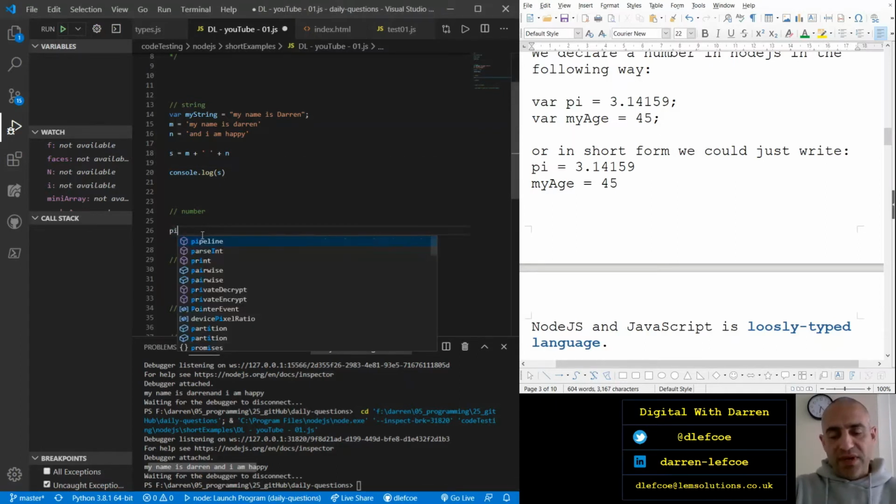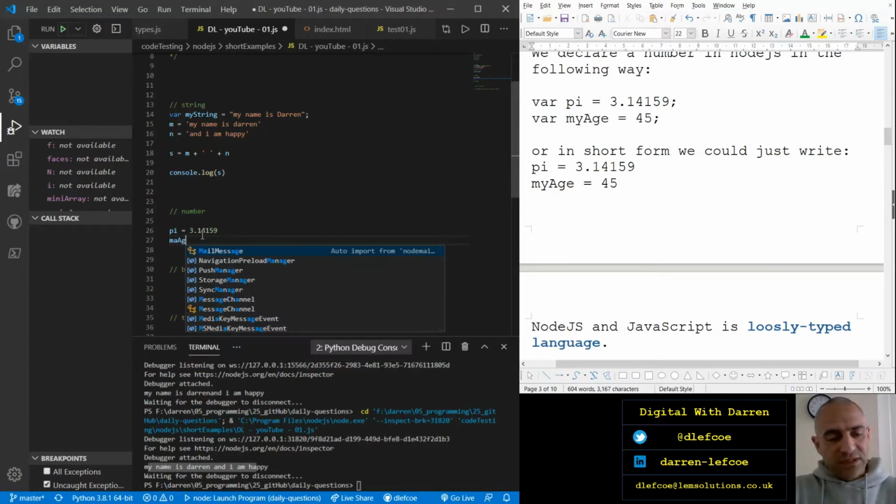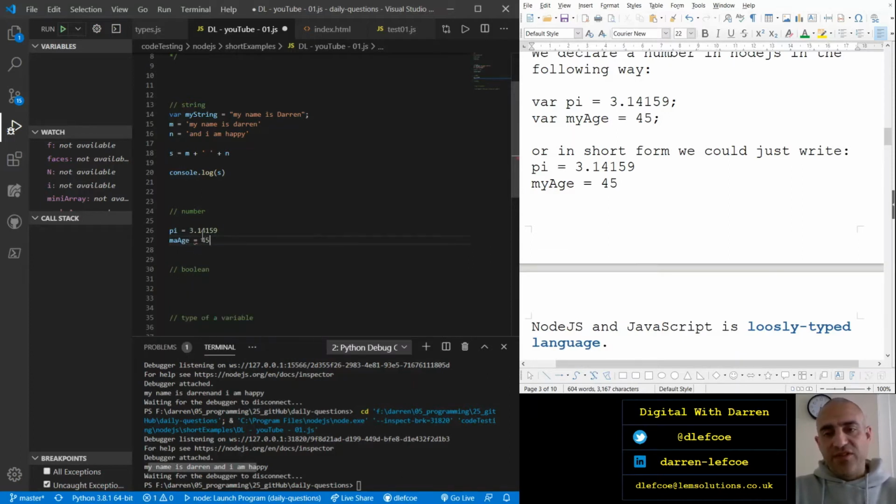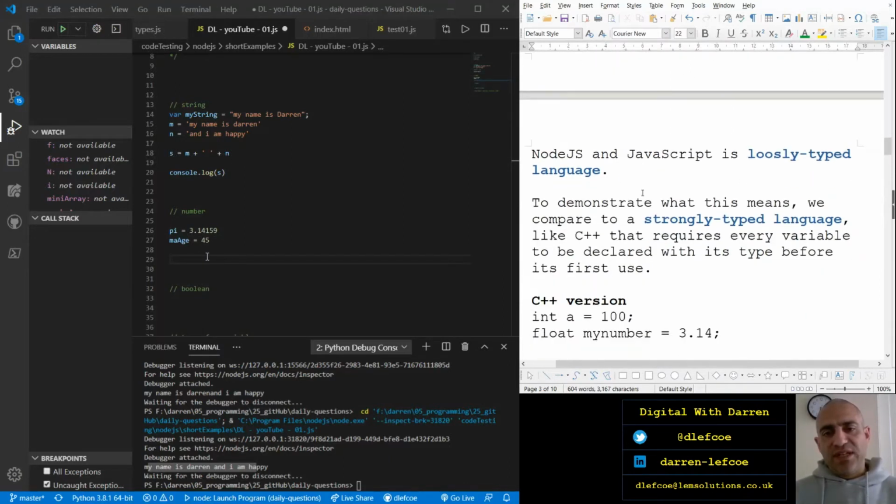Right here, so we go pi equals 3.14159, and we've got the myAge equals, and we just set it to the number 45. Now both of these variables are set here, and let's scroll down a little bit further.